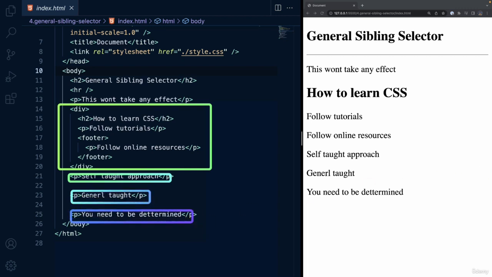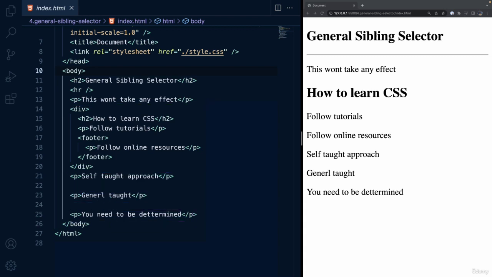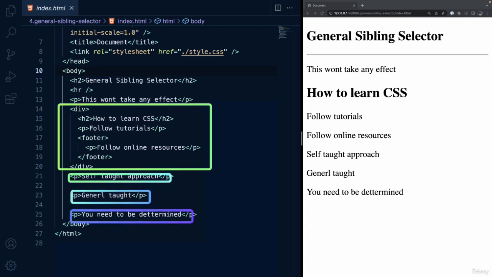So what is the general sibling selector? The general sibling selector allows you to select all elements that are next siblings of a specified element, or the selected element. So it means all elements that are next siblings of the specified element. Good. Looking at this one, we have the first one. This is what you call the specified element because this is what we want to target.